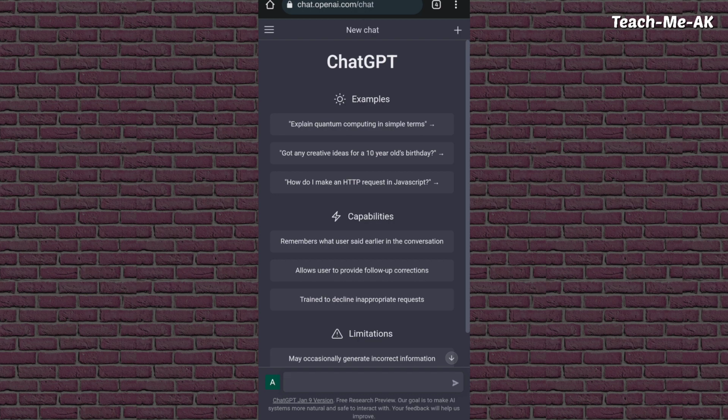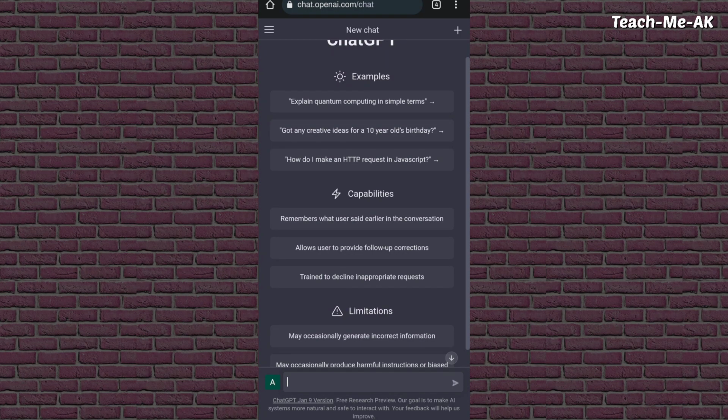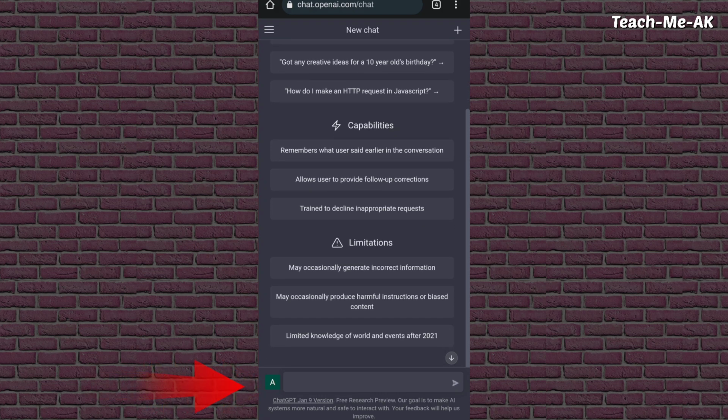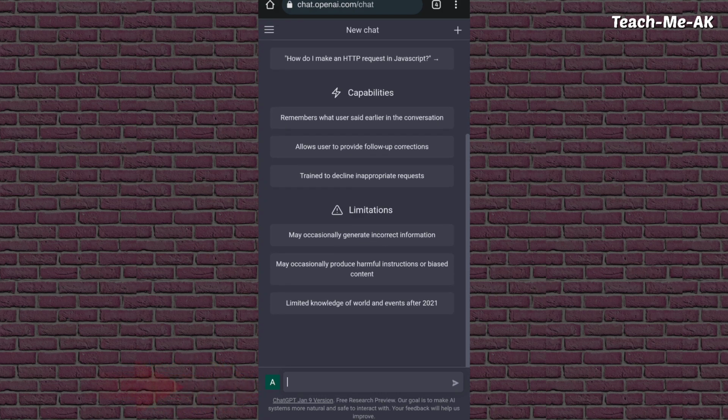So this is how the home screen looks once you log in with your credentials. They have given certain examples of what this ChatGPT could do for you. Some of the examples they have given here are like, explain quantum computing in simple terms. If you type in that particular text or phrase in the search box, then it would give you the search results. I will show you how it could really operate.